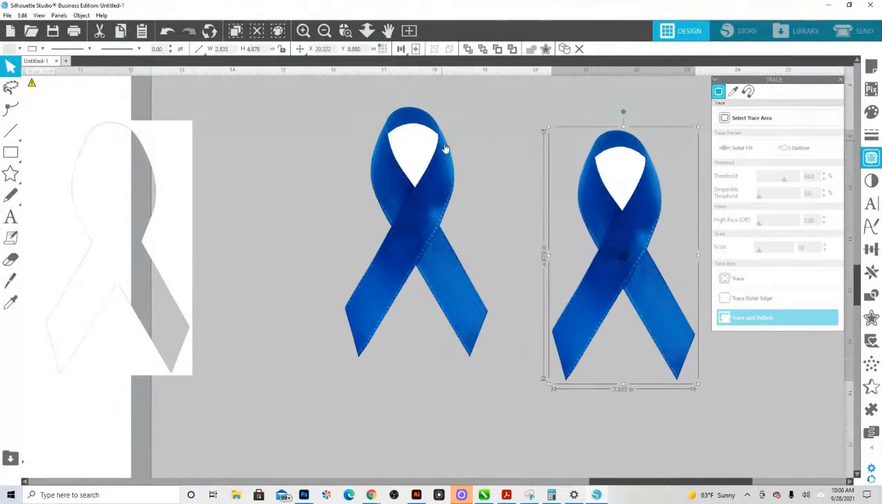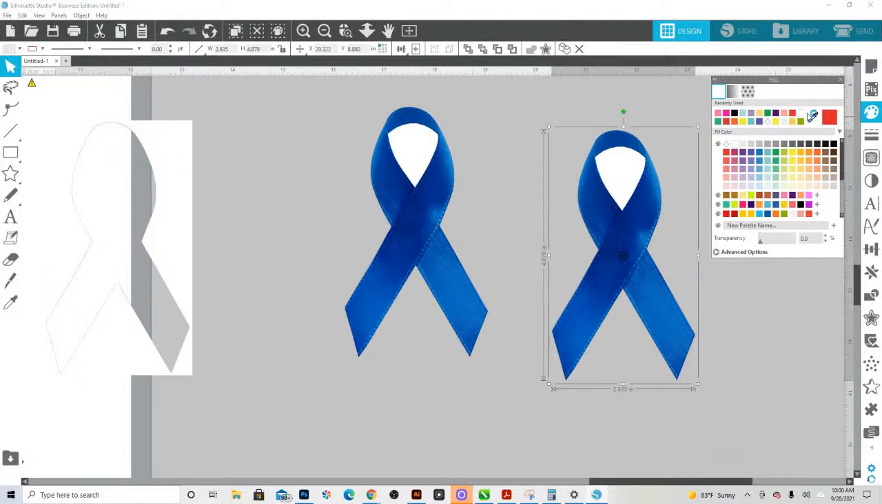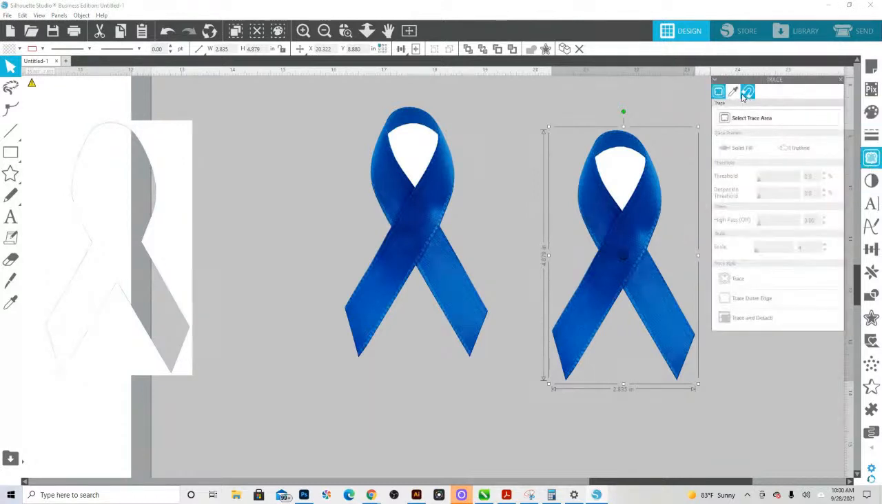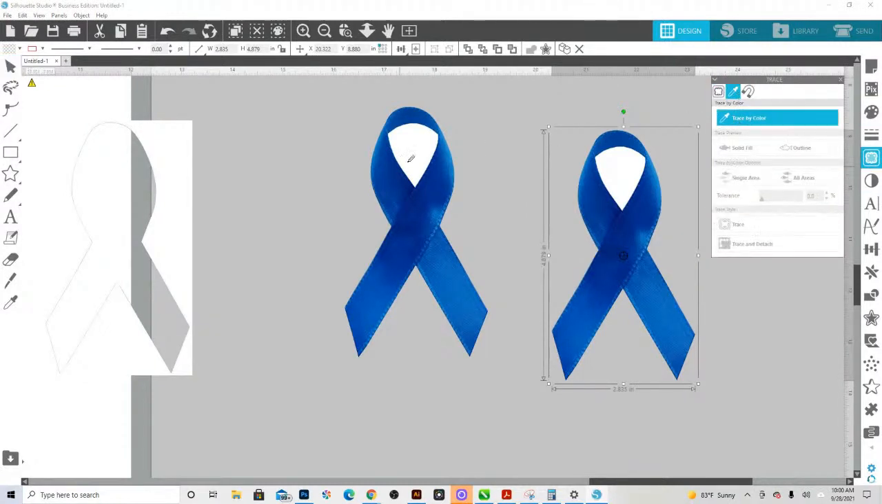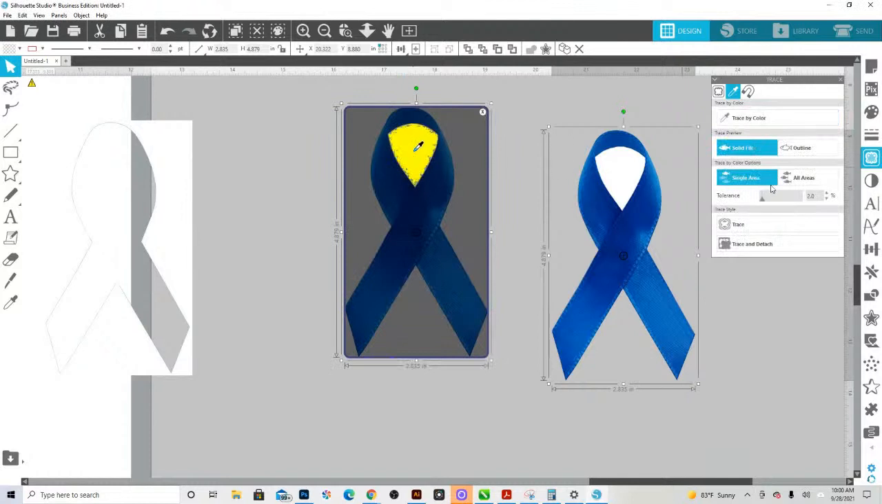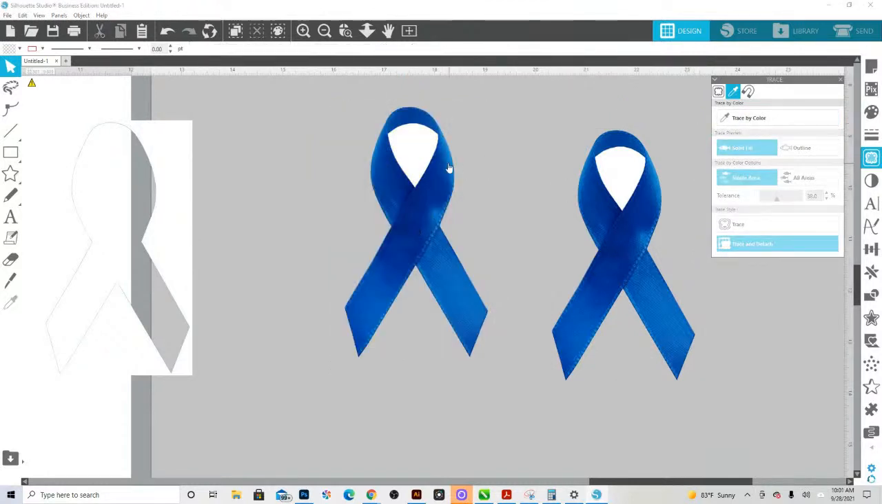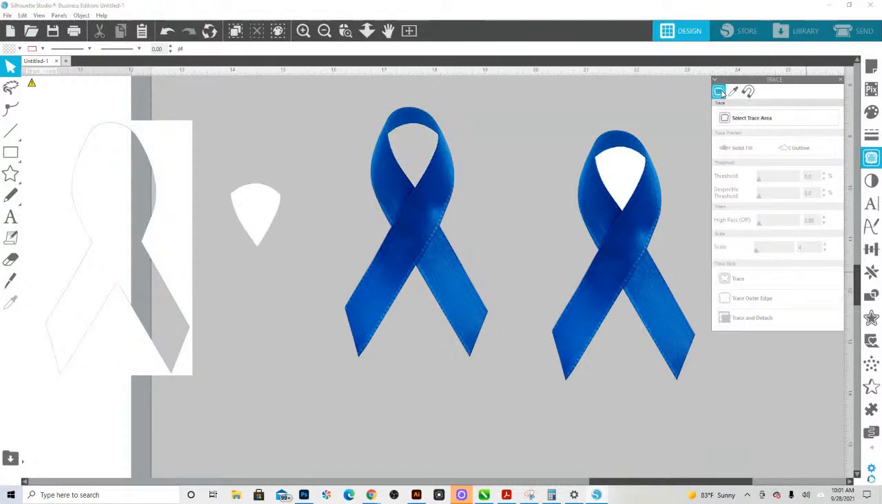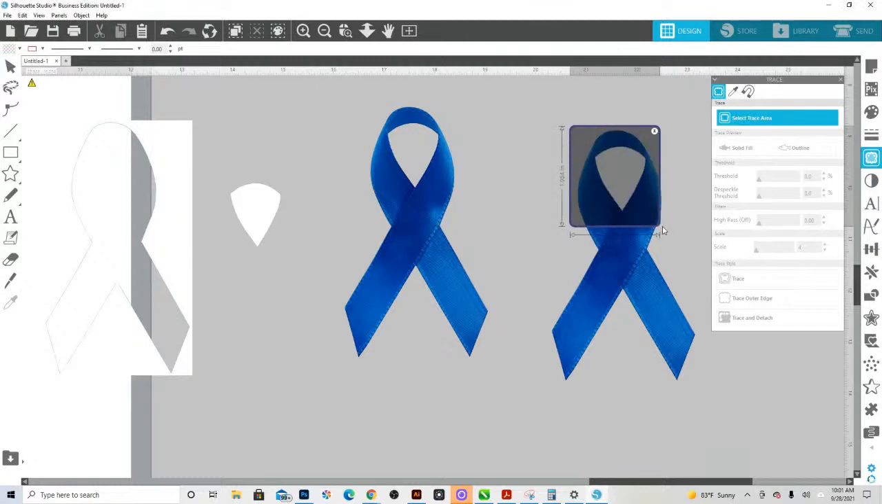From here, there are two ways that this can be done. Because this is one single area, if you have Designer Edition or above, you can use trace by color. So we're going to click here, trace by color, fill that in, take your tolerance up and trace and detach. Pull that out. My preferred method, especially when there are multiple areas, is to do another trace.